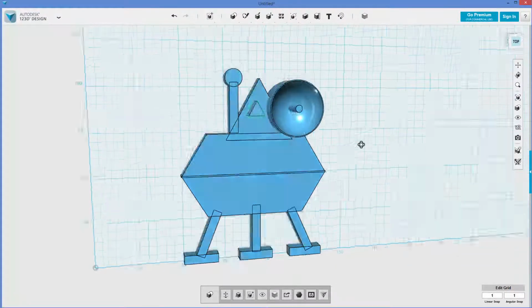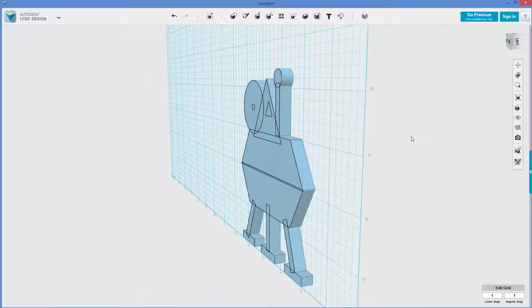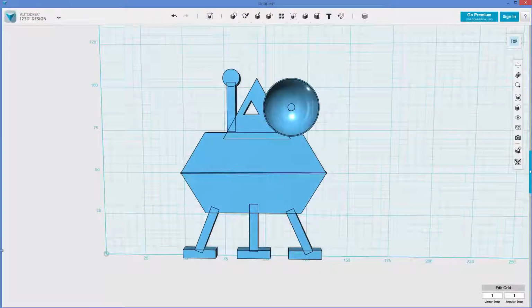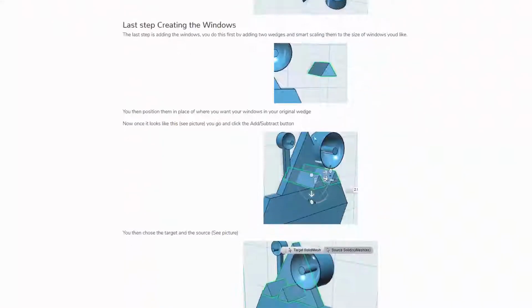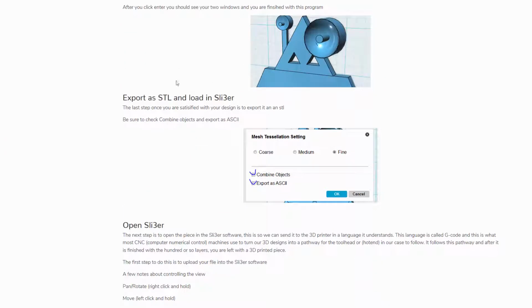Enter, hit the D key to drop, because I bet, see how it's not touching the bed? Hit the D key, now it's all the way through. Combine, subtract, pick the target, pick the source, hit enter. We've got ourselves a window. Okay, so theirs has two windows. I actually like that better.